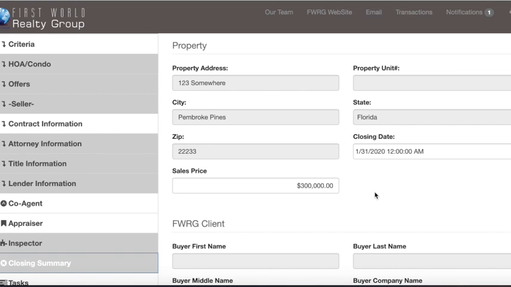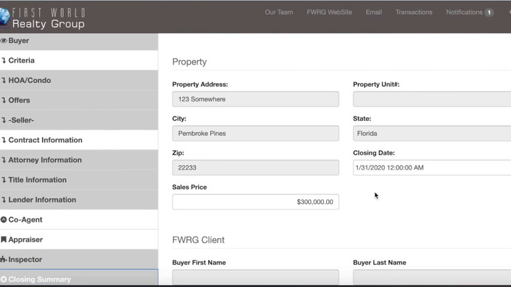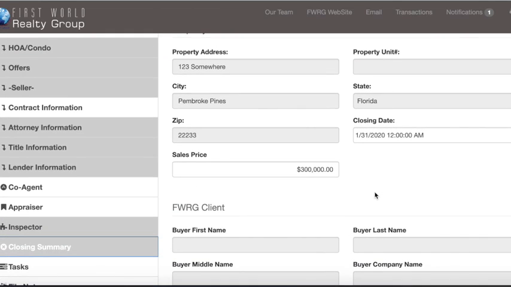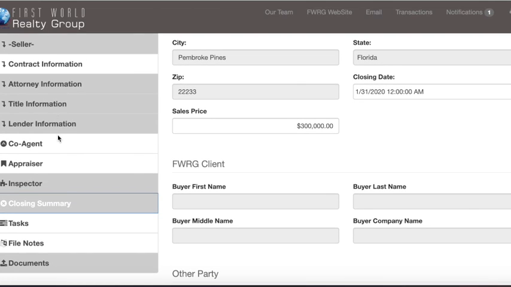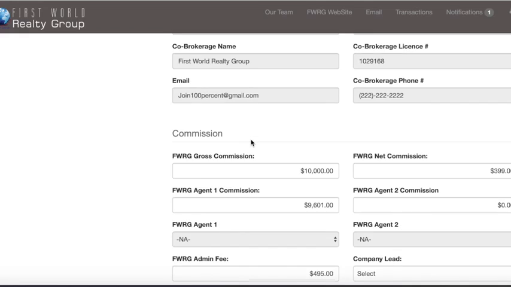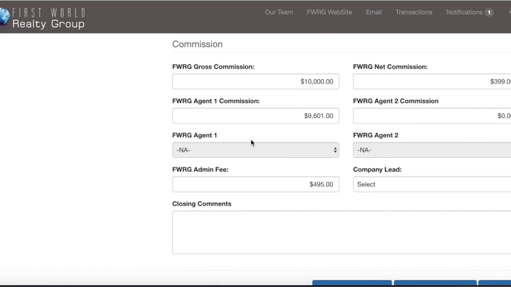Okay, now we are at the closing summary page. As you can see, it has pulled all the information you have entered within the tabs over here towards the left-hand side. Now let's go into a little bit more detail with the commission section. If your gross commission is $10,000, your net commission $399, your admin fee $495. That is if First World has received two separate checks, one written out for commission specifically, and the second check written out specifically for the admin fee.